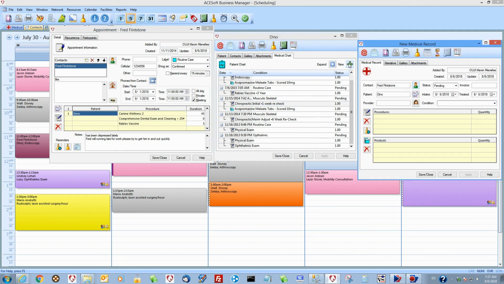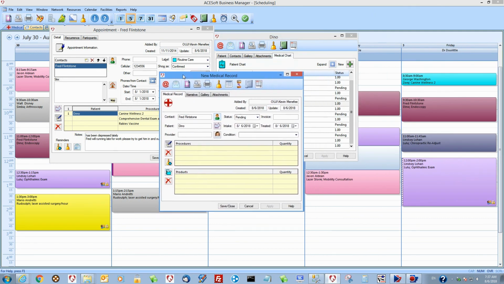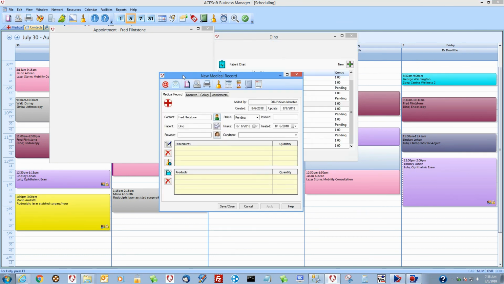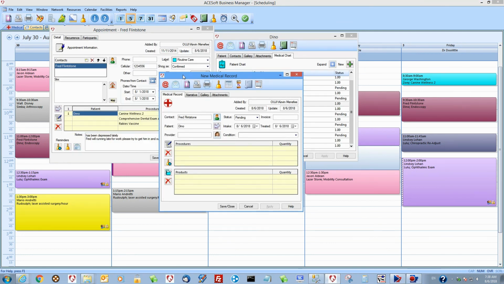Clicking Add New is going to open the dialog to create a new medical record. From here, there are many things we can do in the course of creating a new medical record. We can access and complete exam templates, customer handouts, lab submission forms, vaccine certificates, and a plethora of other custom templates.